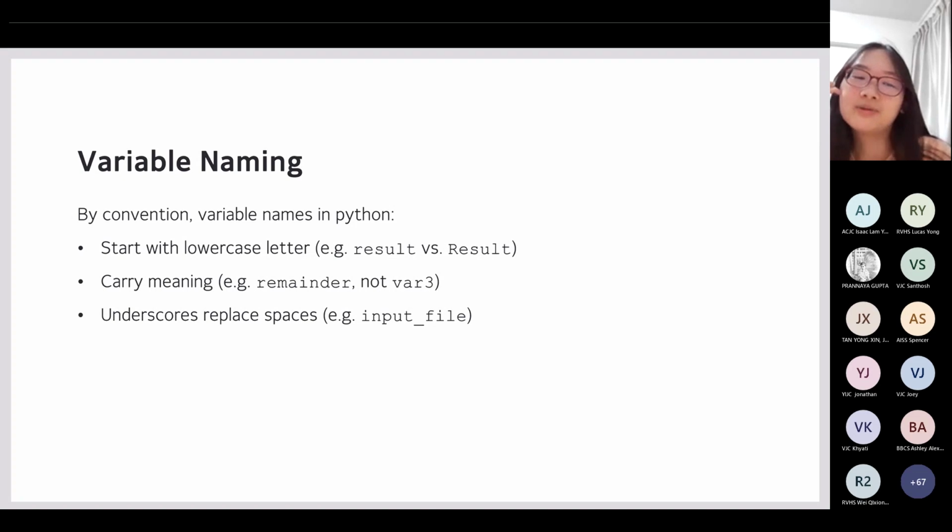But what should you name your variables? Well, by convention, here are some variable naming conventions in Python. Firstly, you should start with a lowercase letter. For example, lowercase result versus uppercase Result. Your variable should also carry meaning. So your variable shouldn't just be x equals something or y equals something, unless it means the x-axis or something. Your variable naming should be like remainder instead of variable 3, because that's not very meaningful.